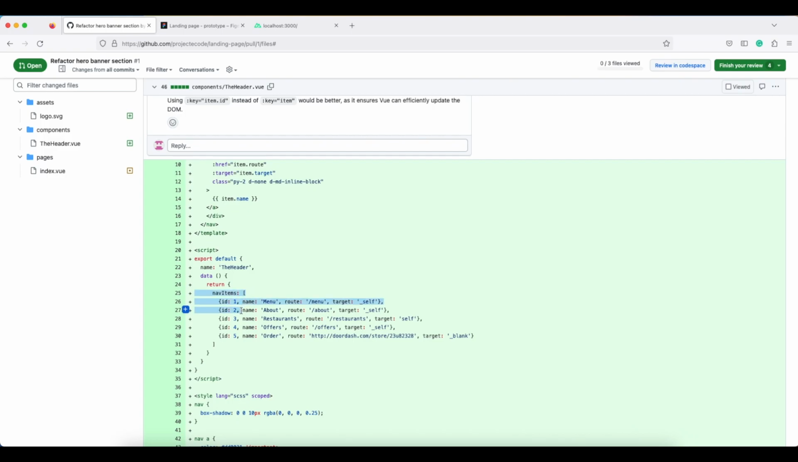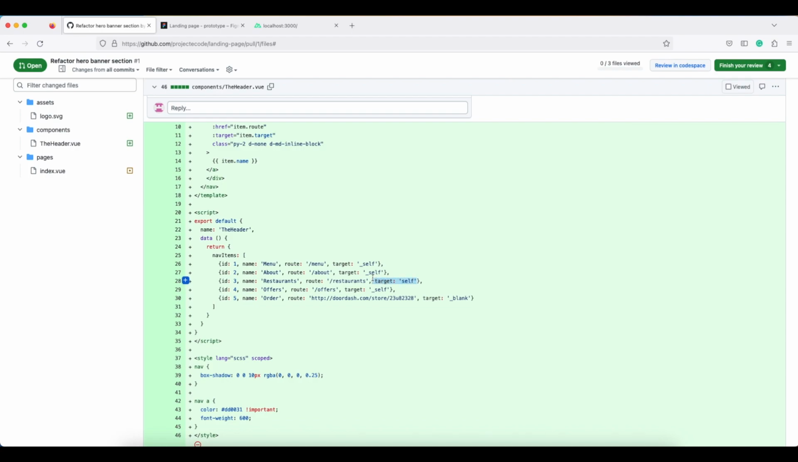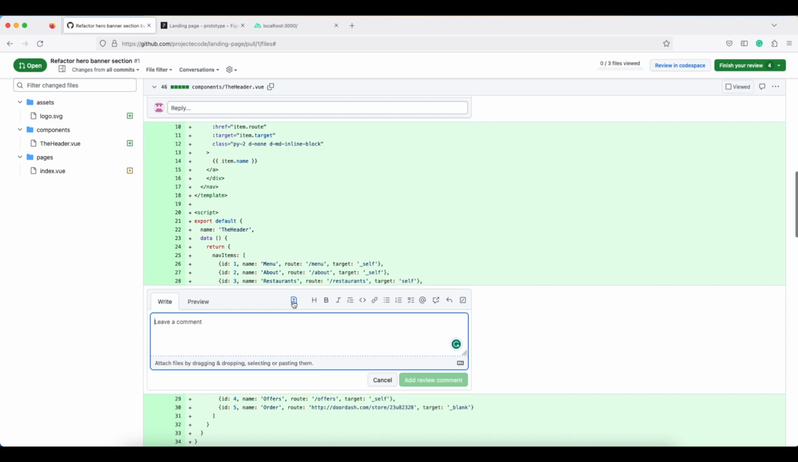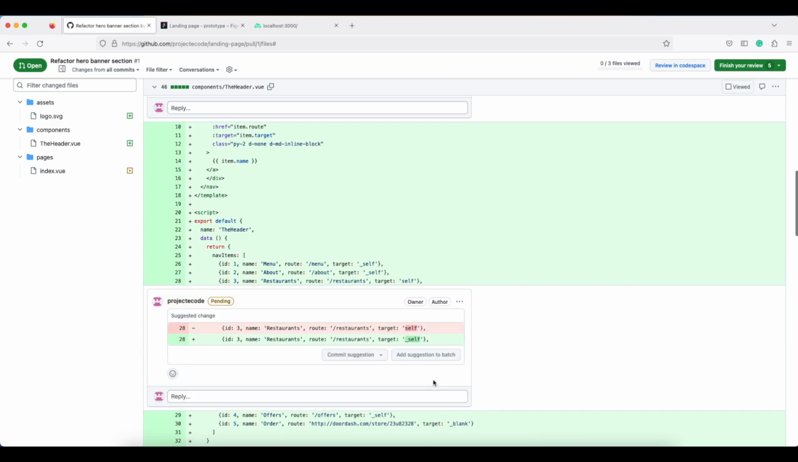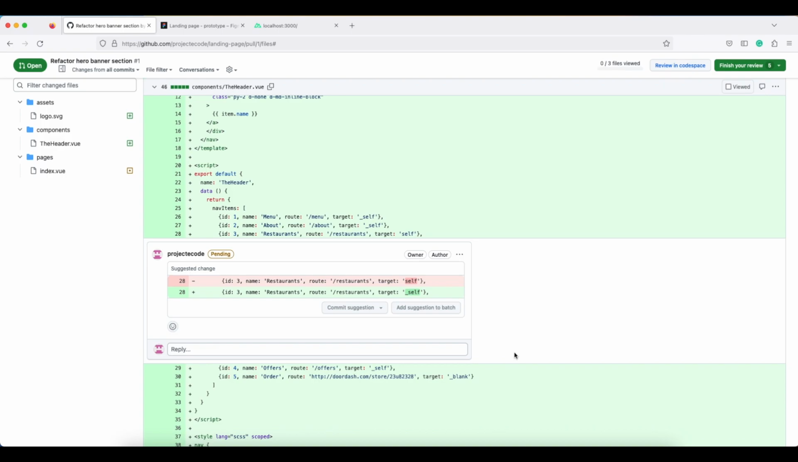I like the approach of having an array of objects for the navigation items. However, there's a small typo in the restaurants item. It should be target _self rather than self. And we can add this as a suggestion over here, so that way the author of this code can simply accept the change. Yeah, other than that, the script section looks fine over here.